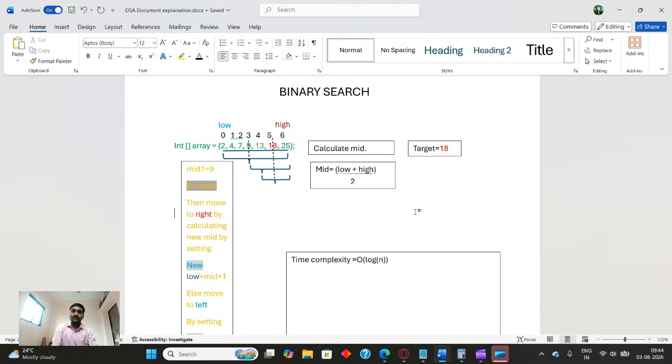Meaning, if there is more chance of getting an element on one side, then we can ignore the other side. So now let us see how it happens. Suppose we are given the elements in an array: 2, 4, 7, 9, 13, 18, 25.